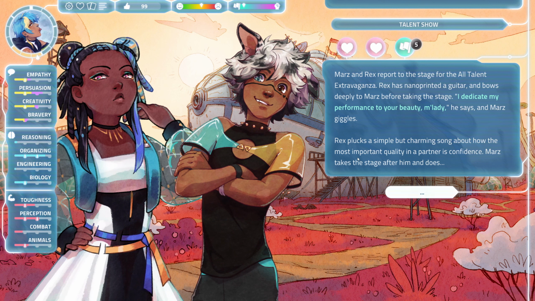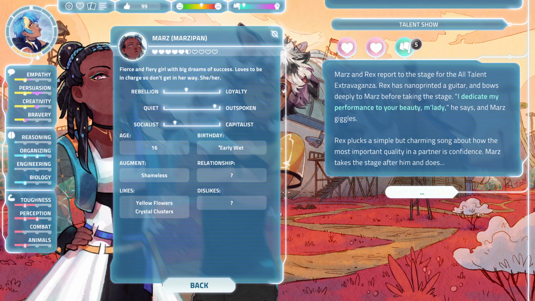Rex plucks a simple but charming song about how the most important quality in a partner is confidence. Mars takes the stage after him and does, real quick, I just want to note, Mars is shameless.